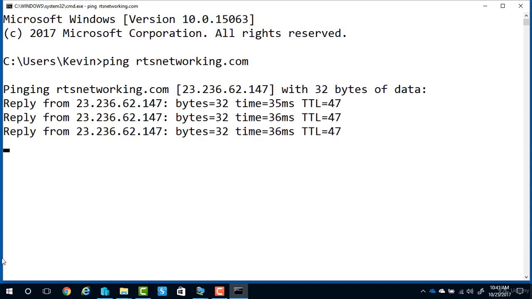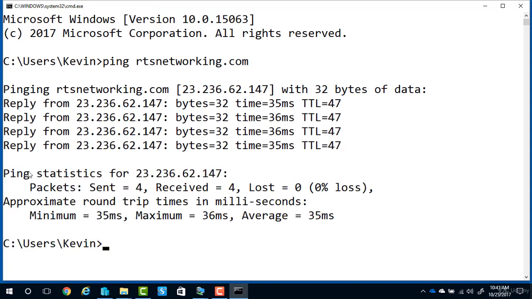Before I fully depress the enter key, you'll see this IP address in square brackets. That means my computer went through the entire name resolution process that we described in the prior section. It was able to take the name rtsnetworking.com and it resolved that name to this IP address in square brackets. My computer will now temporarily store this in a local cache.